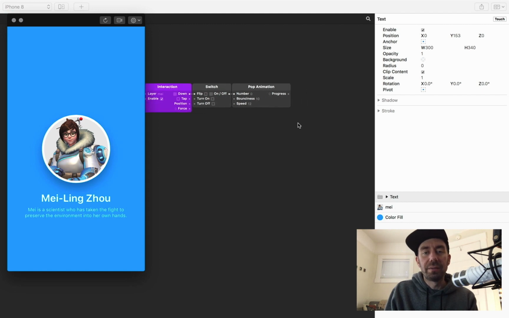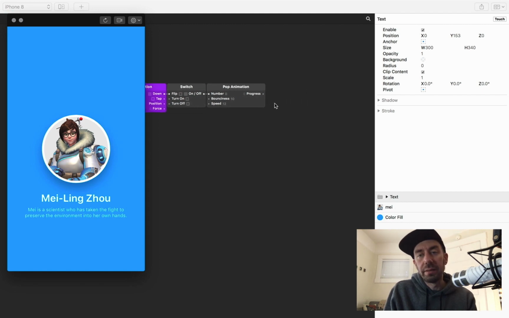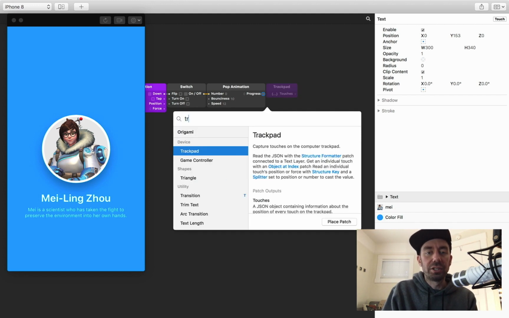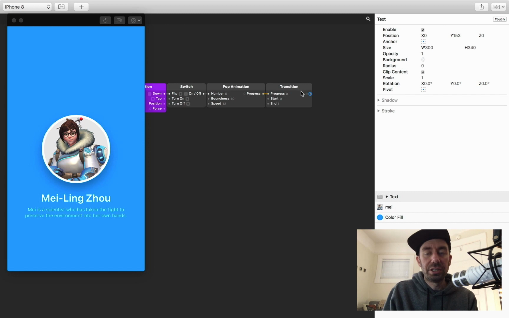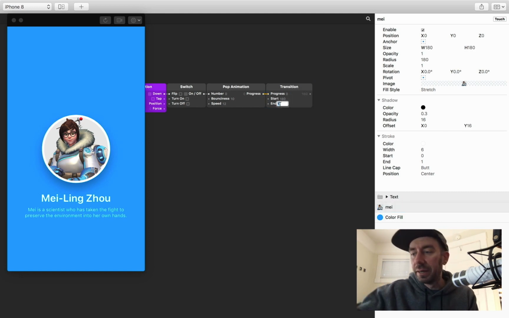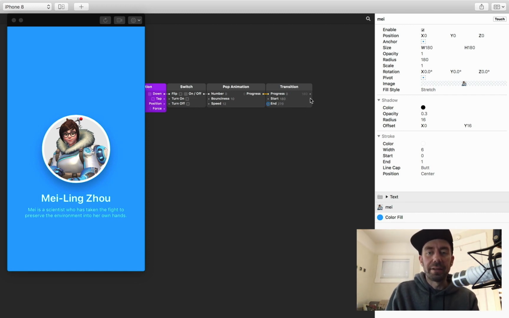Cool. So now we want to animate some stuff. The first thing we want to animate is the size of the main layer. So I'm going to create a transition here. And a transition just allows progress to affect between two different values. So my starting value for the main layer, the height and width are both 180. So that's where I want it to start. And I want it to get bigger. I think I want it to go up to 270. So I'm going to set that as the end value.